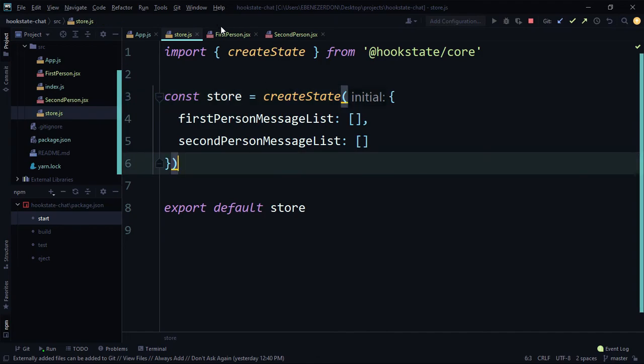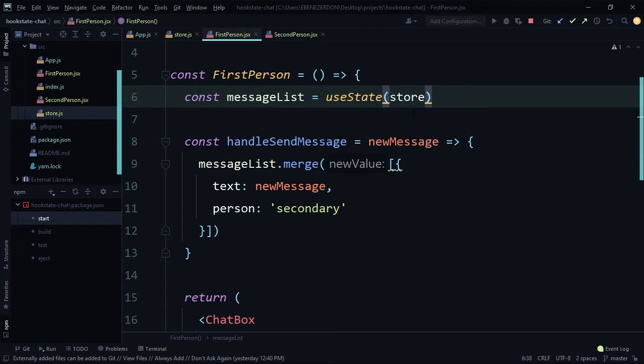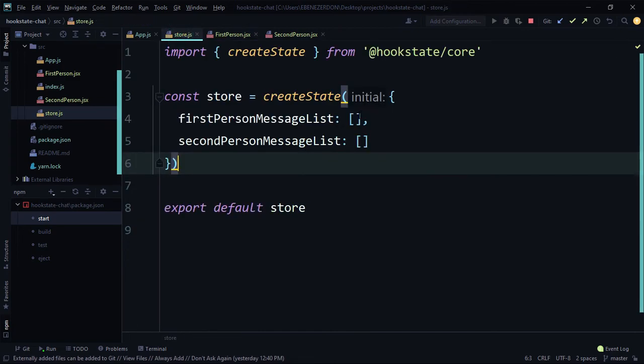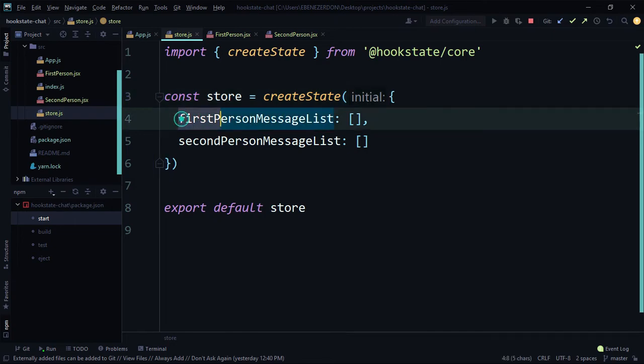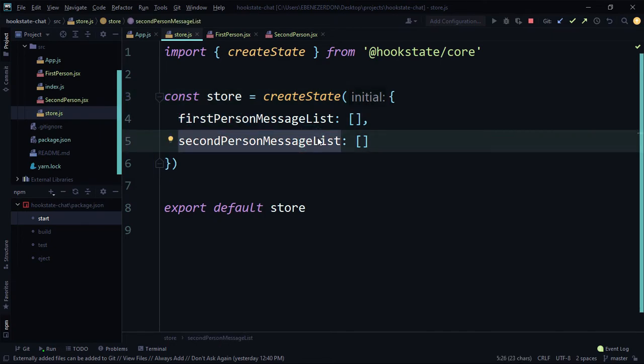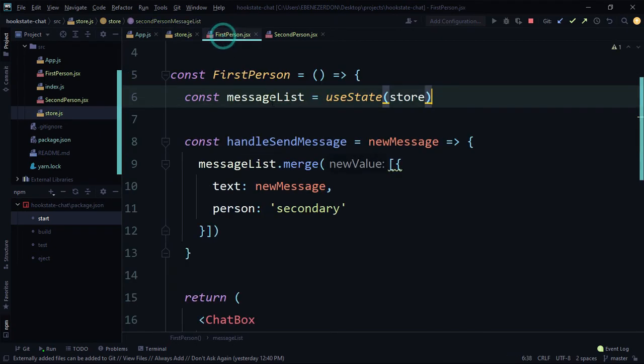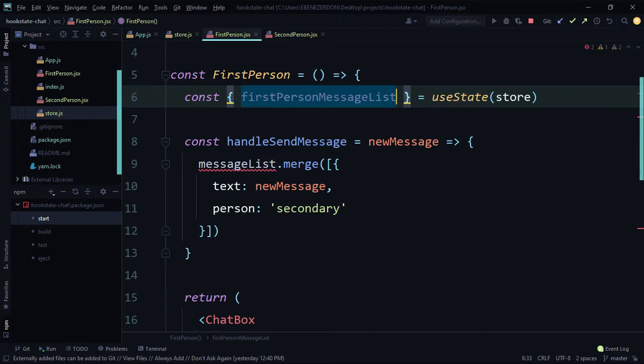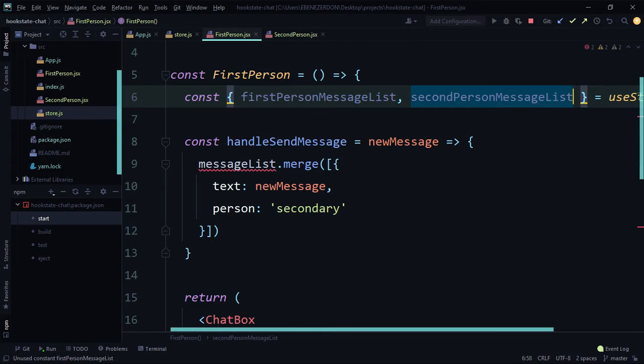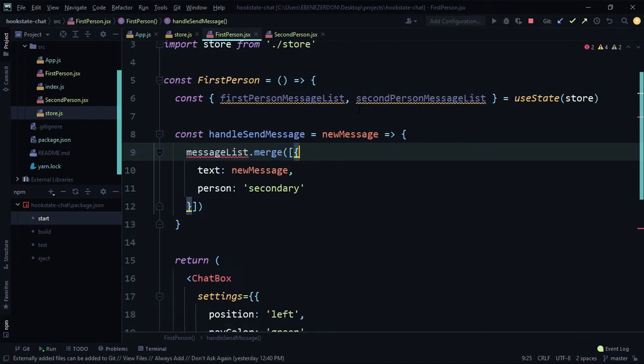Let's go back to the first person component and give it a go. Right on line 6, we no longer have messageList as the store. We have firstPersonMessageList and we have secondPersonMessageList inside the store. Remember, the store is now an object that contains two properties, so the firstPersonMessageList and the secondPersonMessageList. So what we can do is destructure firstPersonMessageList and secondPersonMessageList from the store. So we have firstPersonMessageList right here and we have secondPersonMessageList.